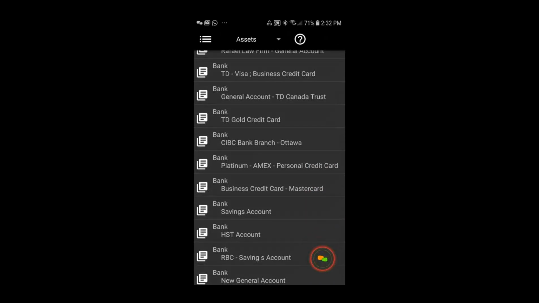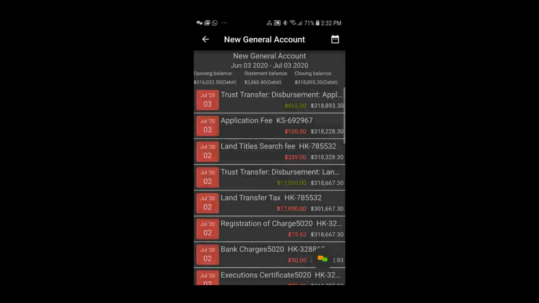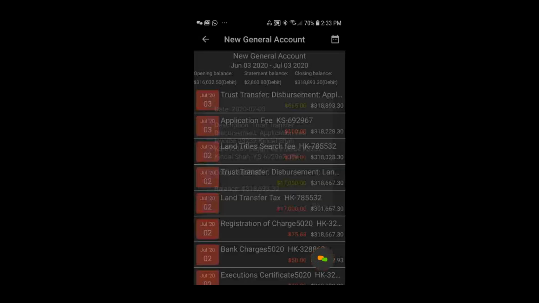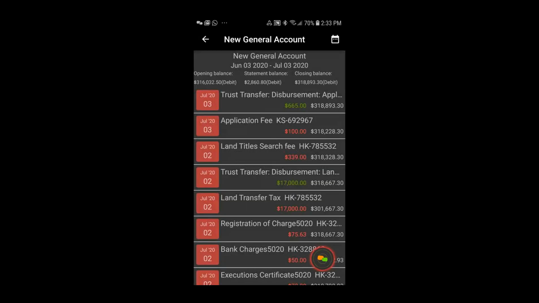Let me choose a general account that makes sense. There you go. So when that 665 was taken out of the trust account and was moved into the general account, now you can see the reverse right here. That 665 was shown in green, and it was for the same client, Kindle Shaw, through the same invoice, keeping that information consistent. A $100 disbursement was paid out of general account. So as soon as you see the second line item, which says application fee for a matter, and the KS692967 is really the matter number, it gives you the general balance.